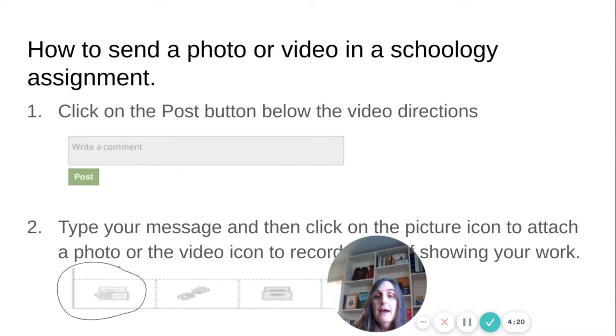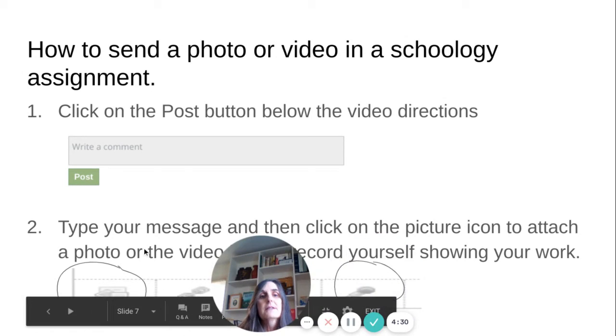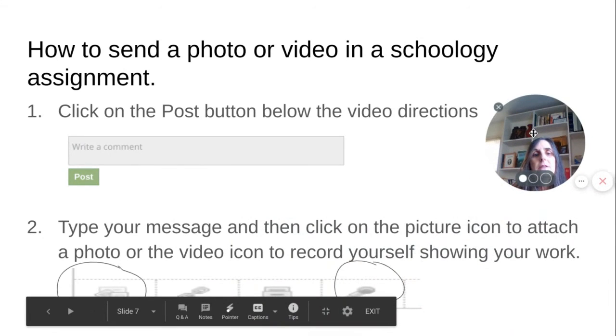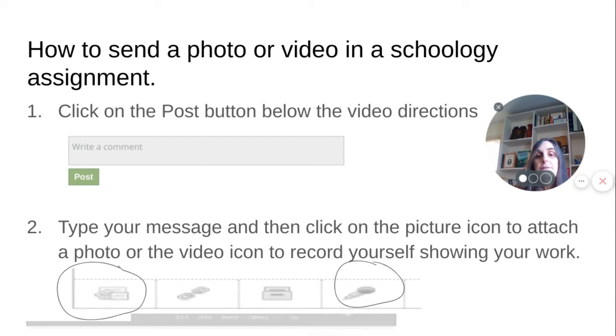So once you have finished your old assignments, underneath this video, you will see where it says post. On number 1, you can see that right here where it says write a comment or post. If you click on post, it will open up, and let me move this, sorry. It will open up and you can see some icons. The first icon is where you submit pictures, and the last icon is where you can make a recording.